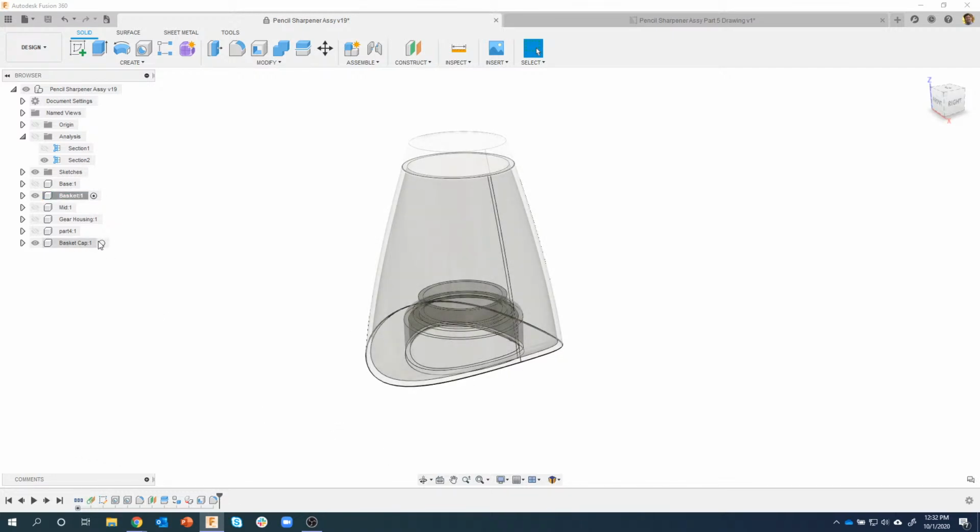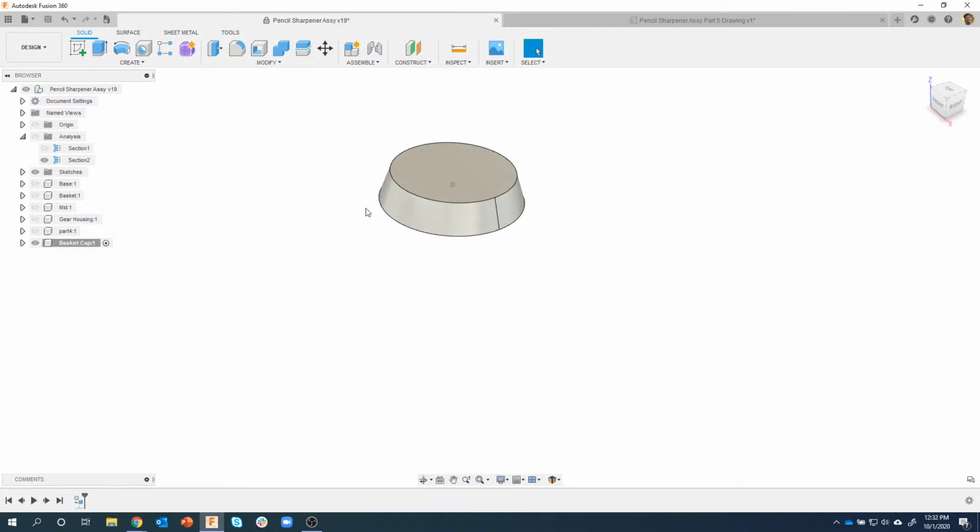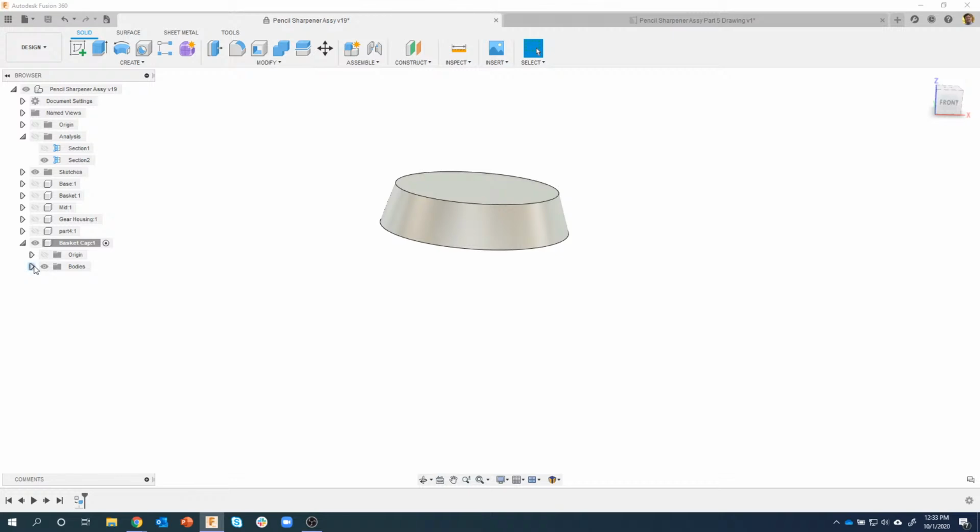In fact, watch what happens when we go to basket cap. We basically have one little feature in here, which is, hey, we converted it from a body to a component. And watch what happens to our timeline as we start working on this cap. Okay, so we kind of split this part off, and I want to make sure that that's active, which it is. I like to open up my bodies and kind of see what's going on there if things change.